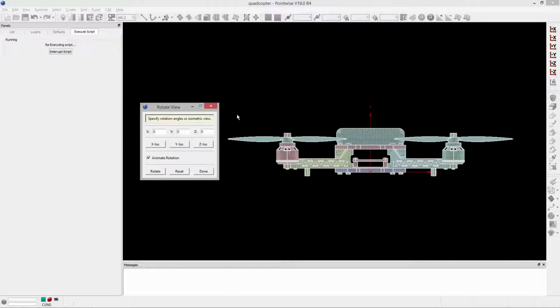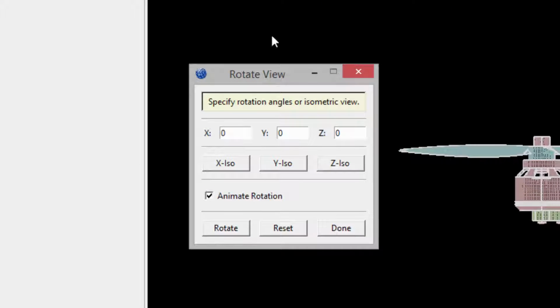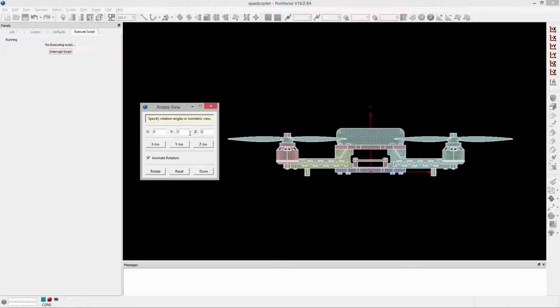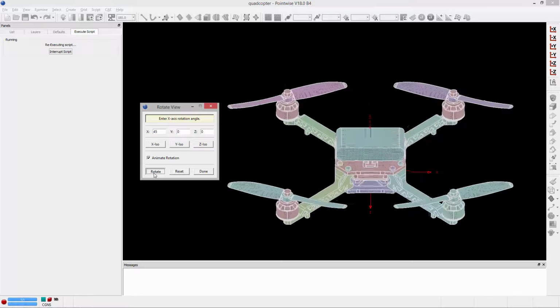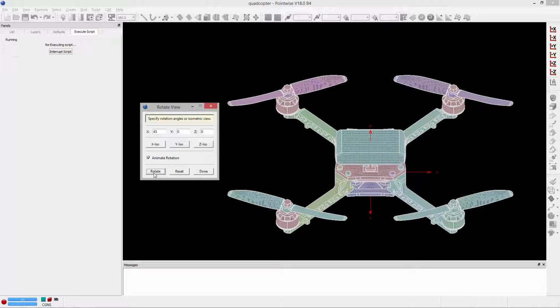So now we're here in Pointwise, and I've executed the script, and you can see the Tk interface has opened. What you're going to want to do here is define your rotation angles, or you can click an isometric view. I'm going to define a rotation angle about the x-axis. We're going to rotate about the x-axis 45 degrees. In this scene, the x-axis is going off to the right. I can click the rotate button, or I can hit the Enter key. That's the hotkey for rotate. I'll go ahead and click the rotate button, and you can see that the scene has updated and we've rotated about that x-axis by 45 degrees.